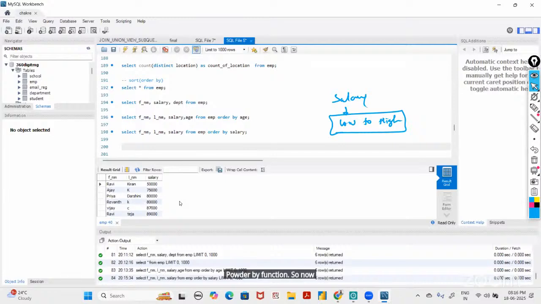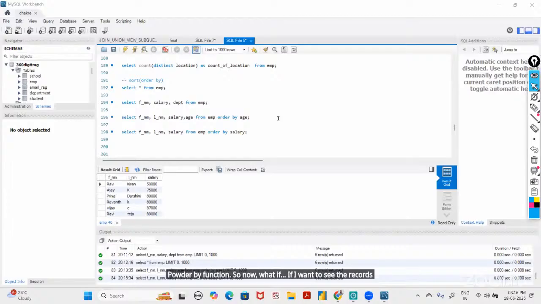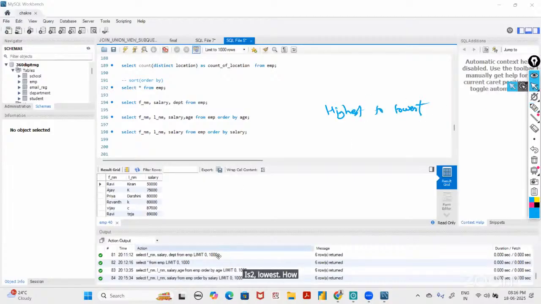So now what if I want to see the records in descending order? I want to see the records based on the highest salary to lowest salary. Highest to lowest. How to apply that? Let's see. Yeah, that's absolutely correct, Ishwar.